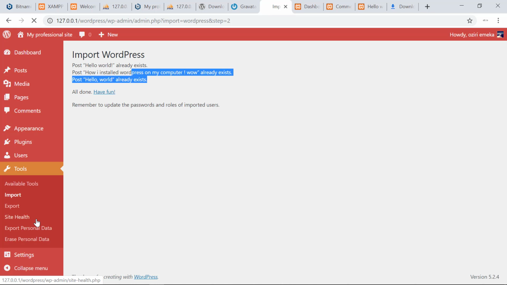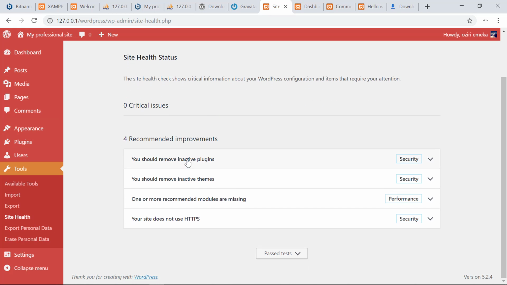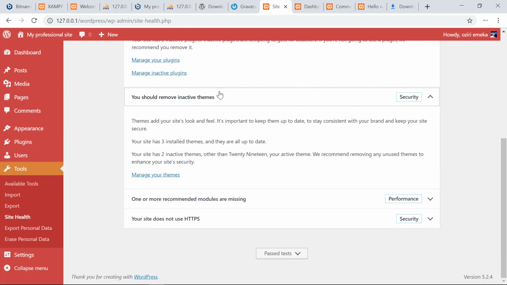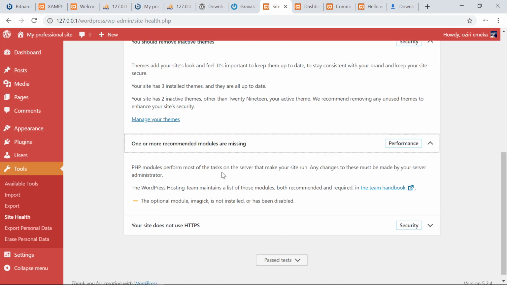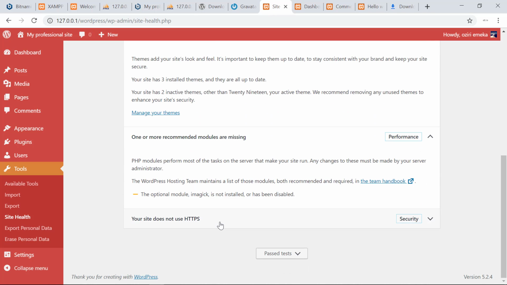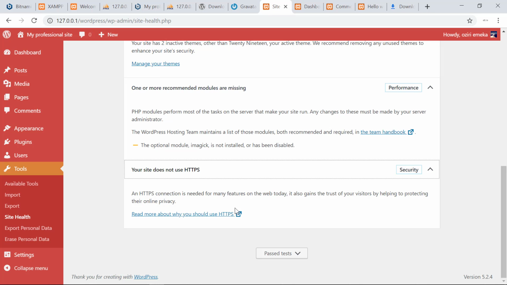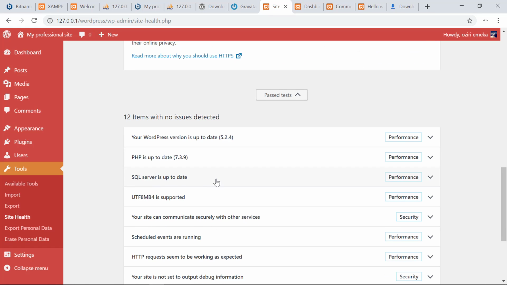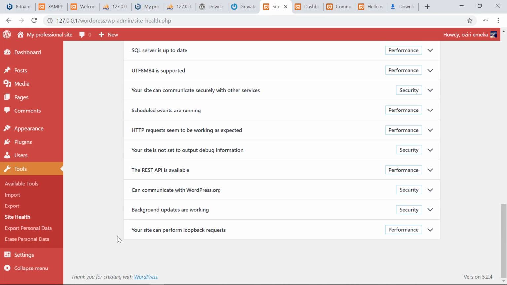Okay, so back to Site Health. Site Health gives us some options to remove inactive plugins or remove inactive themes so as to save space and bandwidth usage and limits on our server. Okay, then it also tells us that one module is missing, and it's also telling us if our site is running on an HTTPS server or not. Okay, but it also tells us what tests our site has passed, like PHP requirement, the SQL server is up to date, and a whole lot of them.